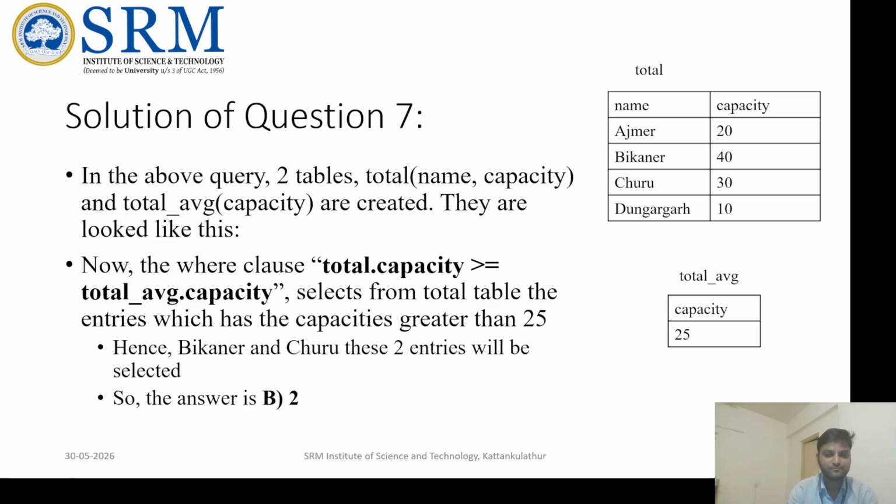So the answer will be 2. So we can go to the next question.